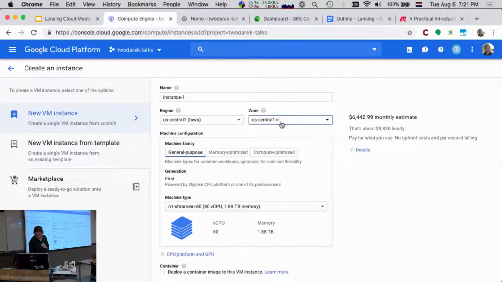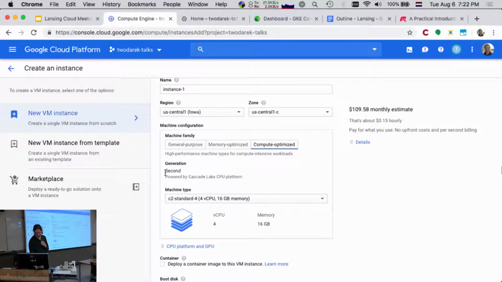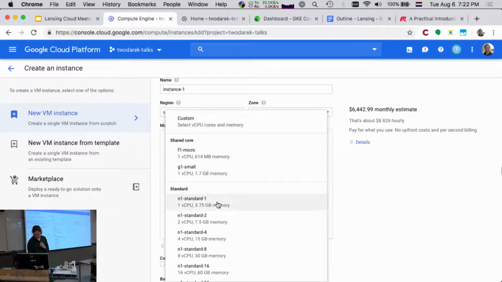Let's pick C. You've seen it in Iowa too? Well, I'm looking at Iowa right now, and I see there's a second one that says Cascade Lake. Oh yeah. So if I go to Iowa, US Central 1C, actually compute optimized showed up with more CPU focused, and those are second generation Cascade Lake. Okay, good catch. Let's not do the expensive one, please.